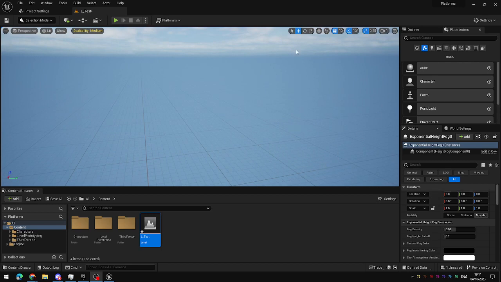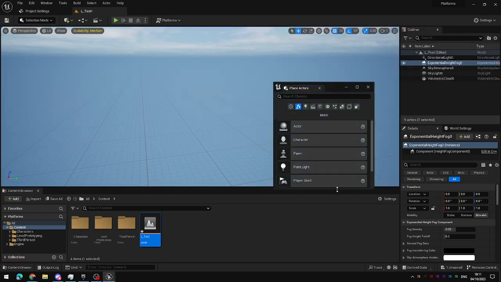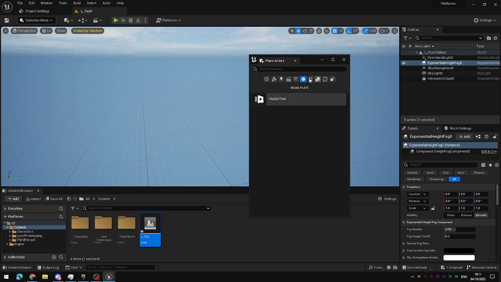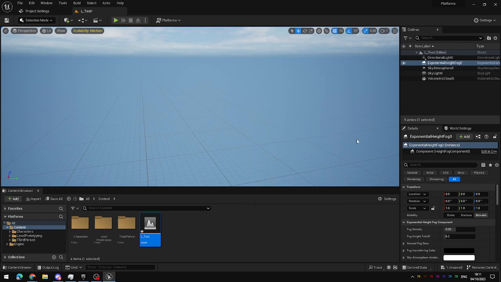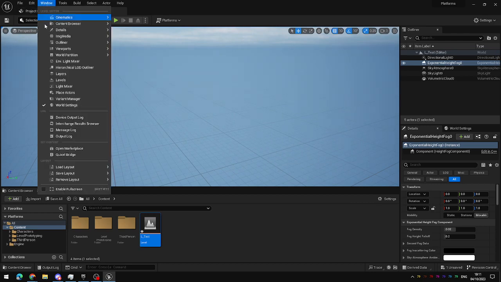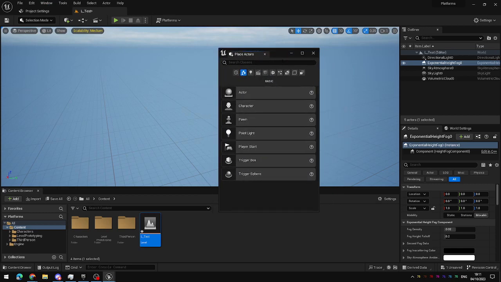I'm going to add some basic components to this scene using the Place Actors window. The Place Actors window is a very useful way to find many of the essential elements for starting out and putting together a level. By default, it's not open. You can find it by clicking on the Window drop-down, selecting Place Actors from the list. This will open the Place Actors window.